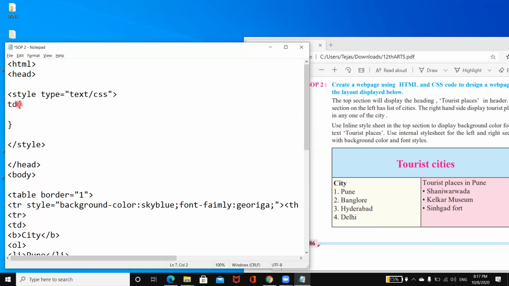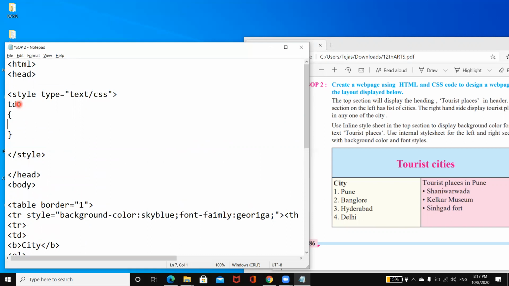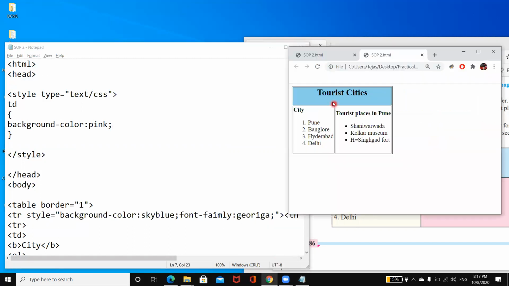So here I will save this page, and if I use the TD as a selector, then there could be a problem, because both have a different color, right? I will write here background-color equal to pink, and let's see what will happen. Since this one is also a TD and the second is also a TD, both things will be displayed in the same color. So that's the problem.